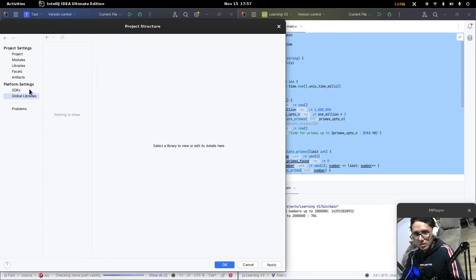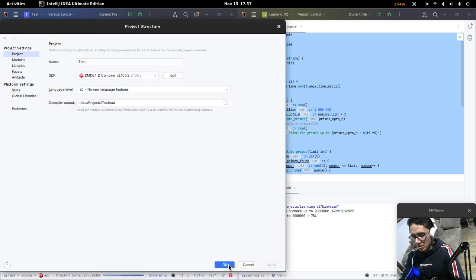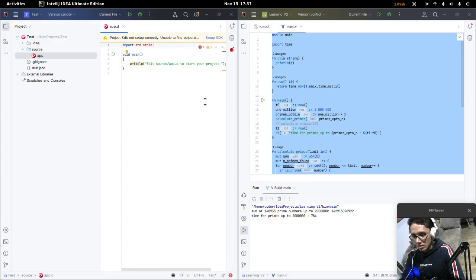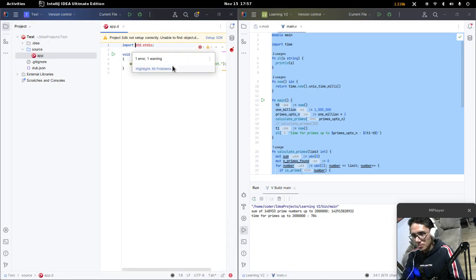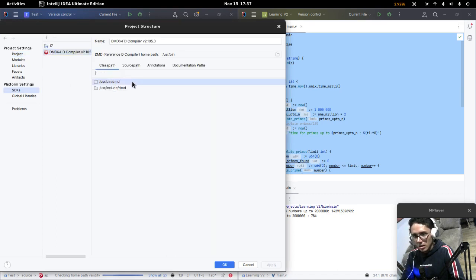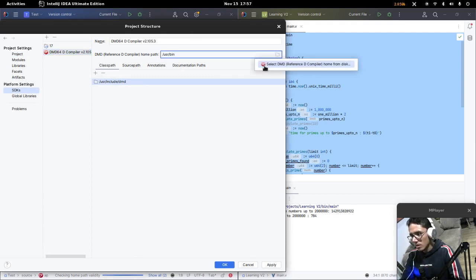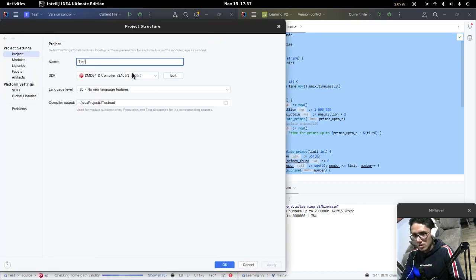Is this what I should do? Is this the thing that is missing? I don't know. Let's see. No. It says object.d unresolved import. Set up SDK. Should I start a new project again? Can I delete this for a second? Reference the compiler home path from disk. I mean, let's first try to do this, and yeah, it's not working. So let's try.